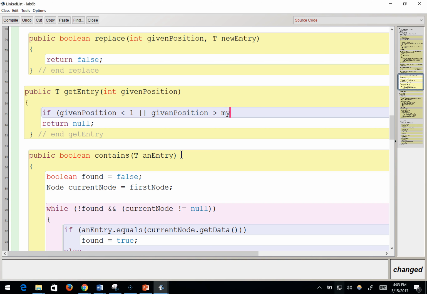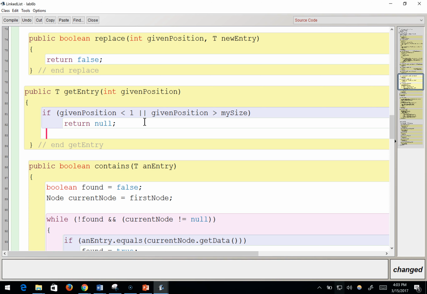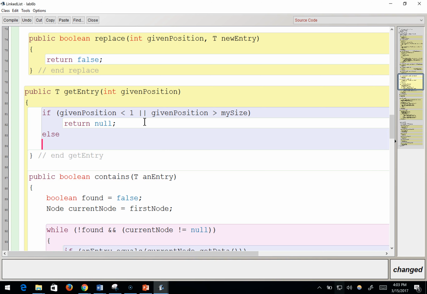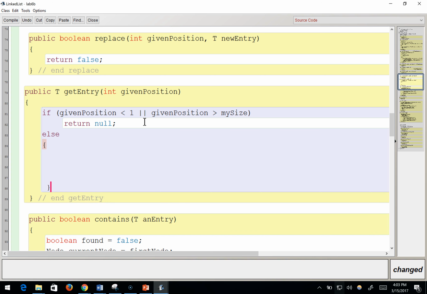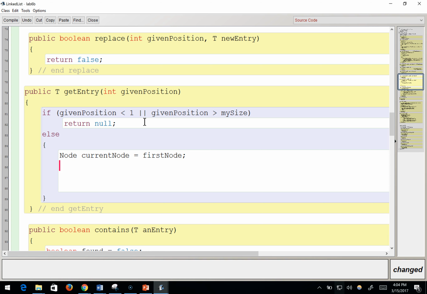Given position greater than my size would be another illegal thing, right? Given position could be equal to my size, that's okay. But if any of those are true, then we're going to return a null. Otherwise, we're going to need to advance some kind of a reference to the right location. So we're going to say node current node equals first node. Again, we're not making a new node. We're just referring to the first node with another reference.